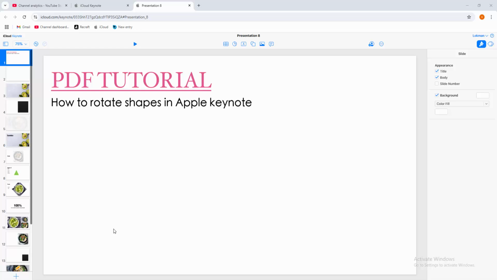In this video, I am going to show you how to rotate shapes in Apple Keynote. Let's get started. At first, you have to open your Keynote software. Now we can see here many slides in this presentation. Now you want to rotate shapes.